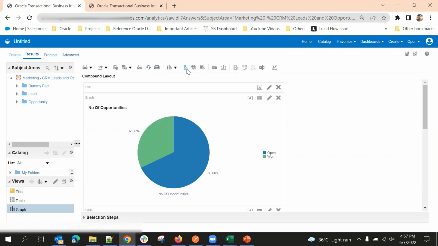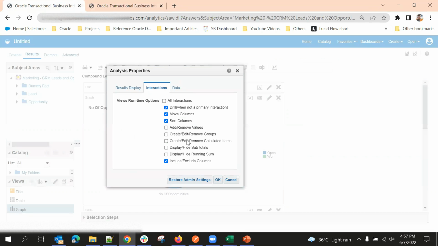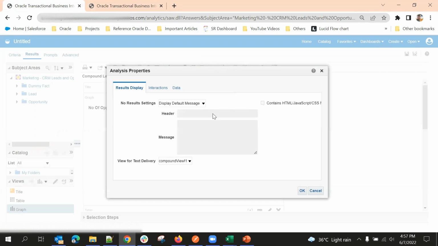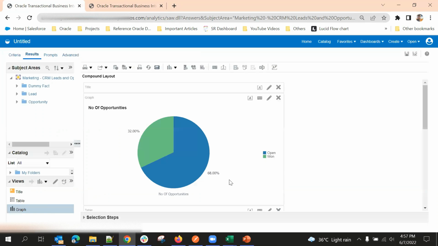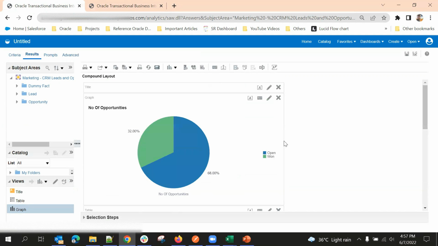To create a new column, we can use this. This is new group. This is the properties for this whole compound view. Different options we have, right? We may discuss this in detail in the next coming session.